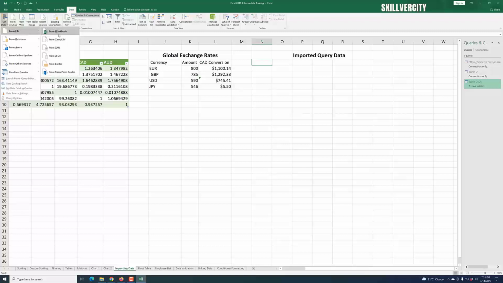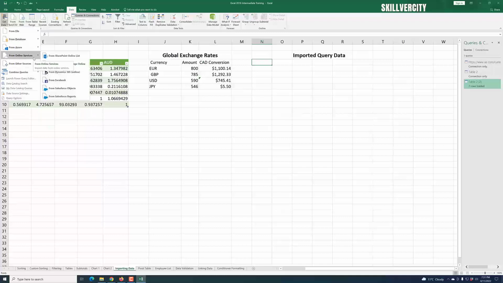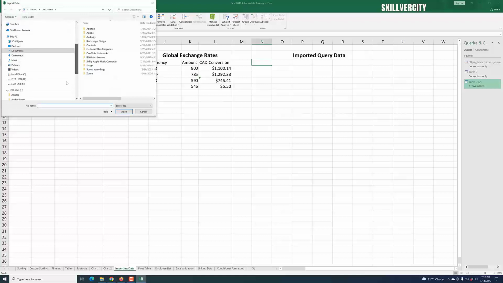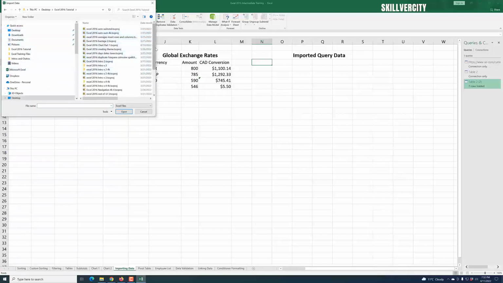There are many options here. There's workbook, text, and so on. You can also pull data from databases, and from online services such as Facebook and SharePoint. But for now we're going to pull data from within our workbook, from the previous workbook stored in this computer. I'm going to click on that, and locate that information, which is somewhere in my computer. Excel 2016, and the file is right here.